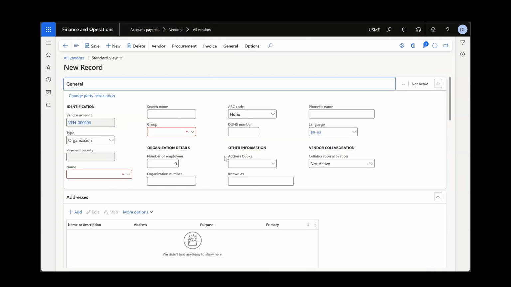We have all this information that we need to create. By default in the system, we have some important information without which the system will not allow you to create a vendor. We have this vendor account name already defined automatically. This is done by the system because you have configured something called number series. A video is coming on how to create a number series.